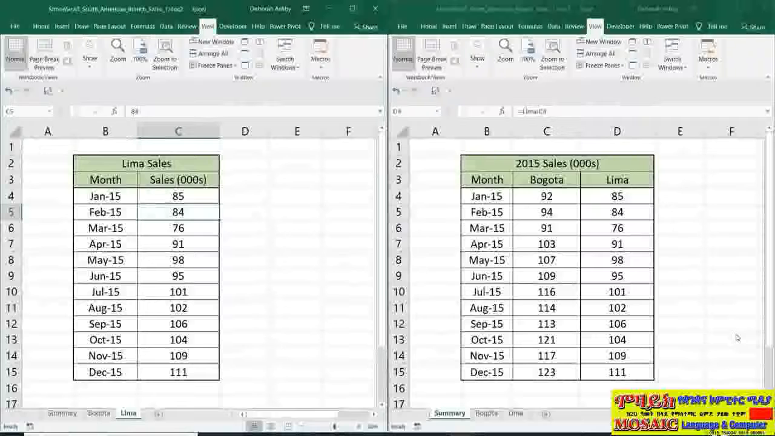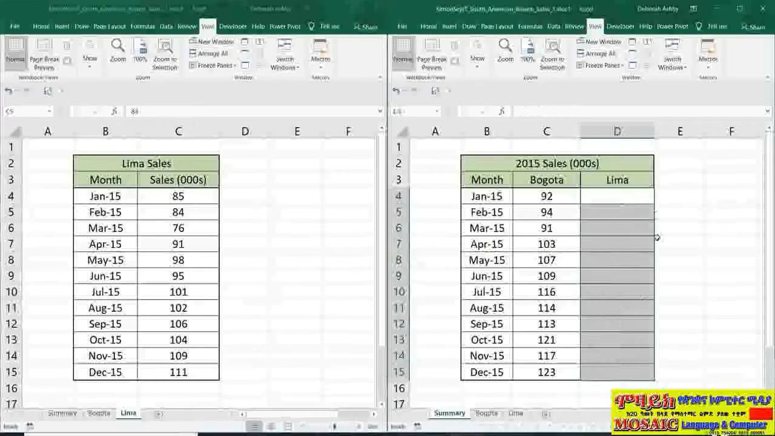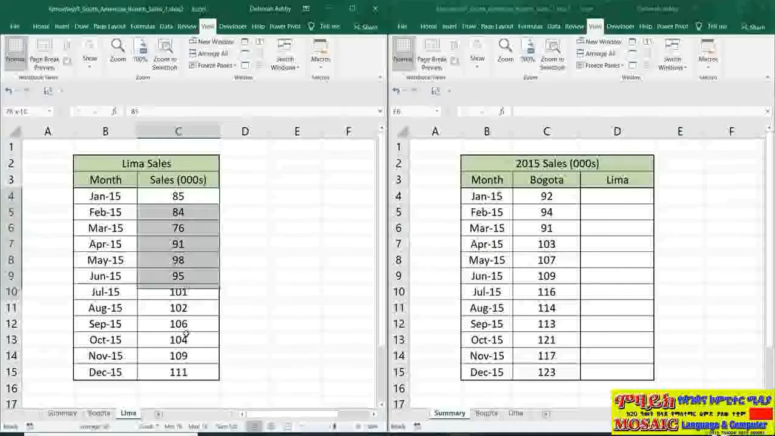Now I am going to split these into separate workbooks in a moment, but one or two other things to quickly show you which you may or may not be aware of. Let me just go to the summary sheet on the right and clear out those Lima values. Let me make the same selection on the Lima sheet on the left.